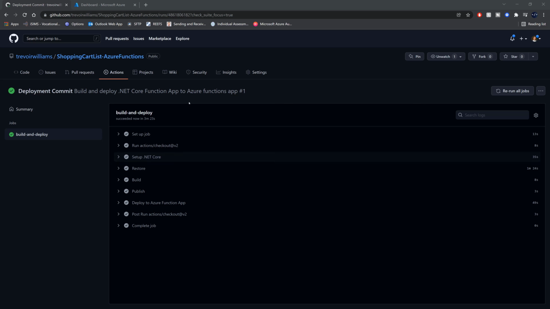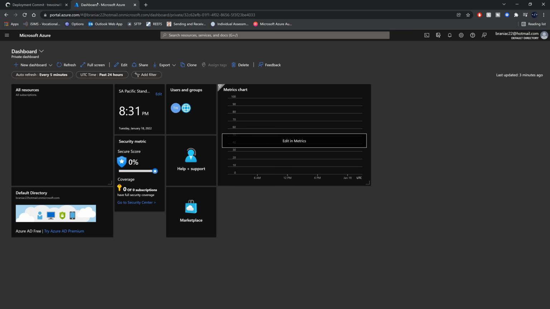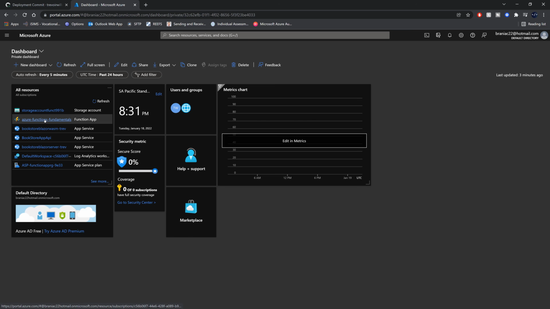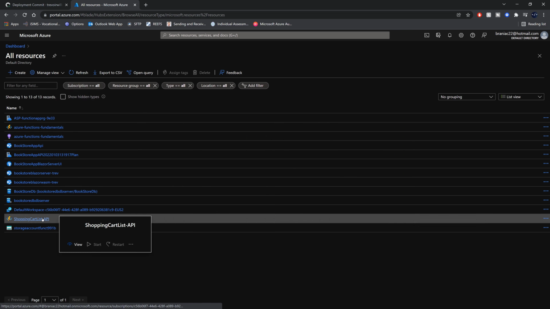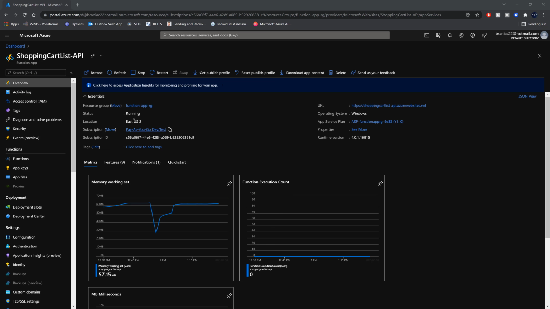All right. So let us jump over to our dashboard and let us look at our resources. So I'm going to go to all resources and I should see my new function app. There we go. Now, before we go any further with the function app, remember that we do need a Cosmos DB or whatever kind of database you would have used. You do need that to exist in order to have that connection ready for testing.